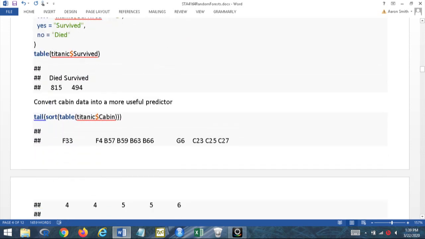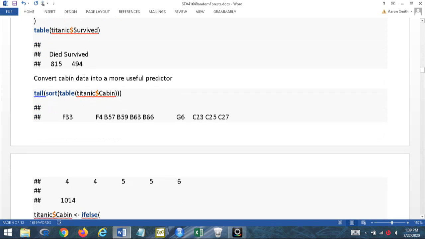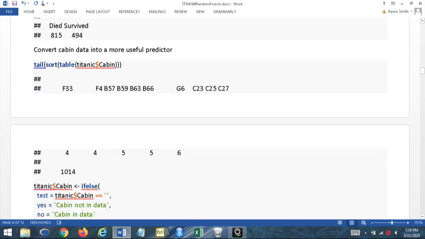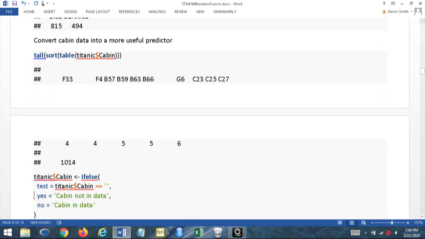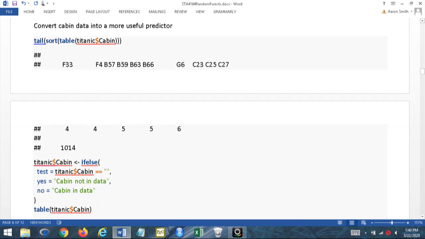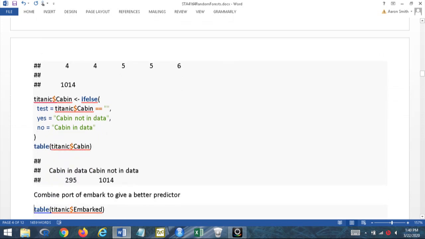So let's go ahead and look at the cabin data. It's a categorical. I can see that it's not very informative as is. There's too many levels to it. Like the most frequent one is only 6, and then I have over 1,000 blanks. So let's go ahead and change it so that basically we're saying, do we have cabin data or not? That's all there is, just to make it a little bit simpler. And now we have a table for that.